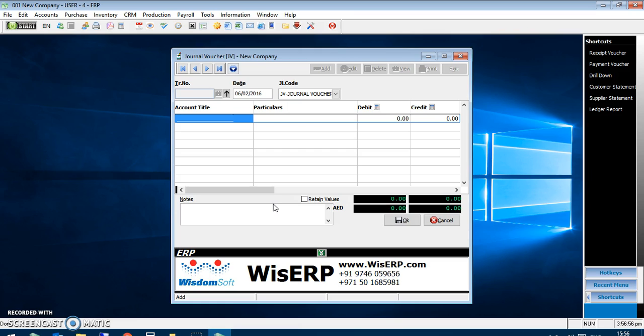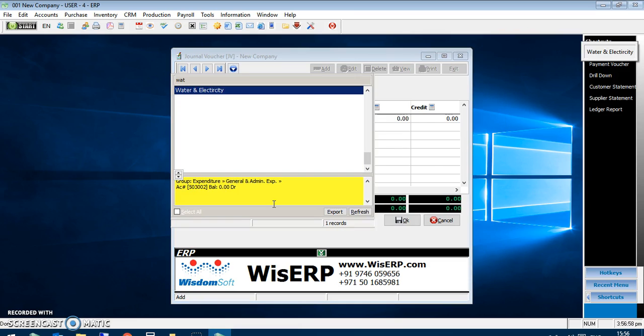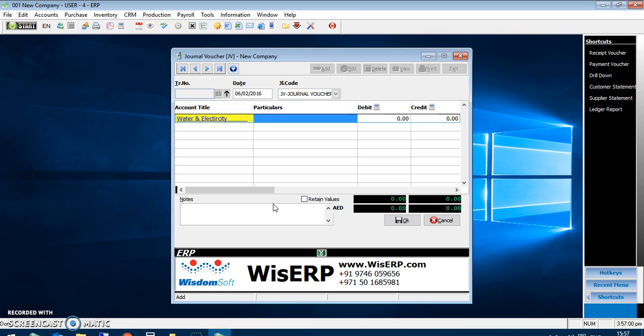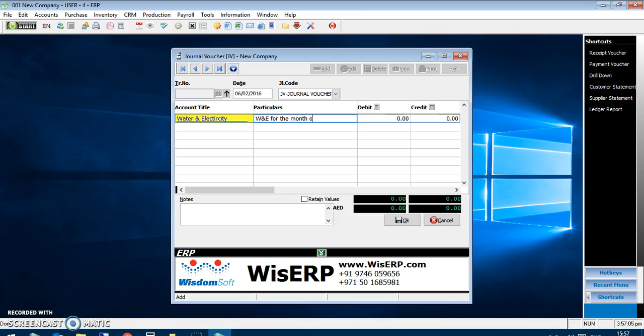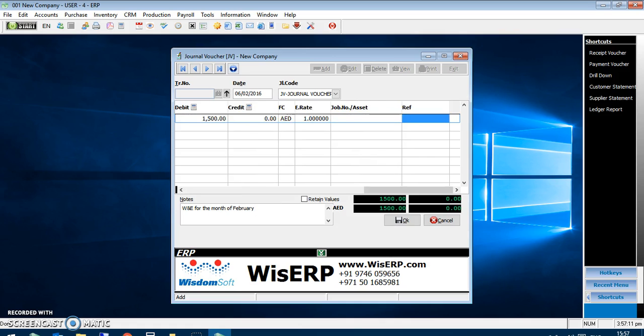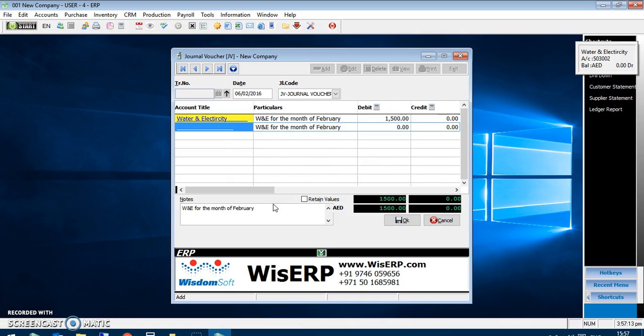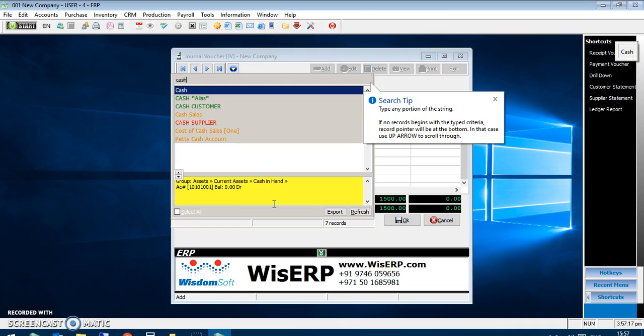I'm paying for water and electricity. You can say WA, water and electricity. Press enter. W and E for the month of February, 1500 dirhams. Press enter. You will come to the second line where you can select the credit account. For example, I am paying it from cash.